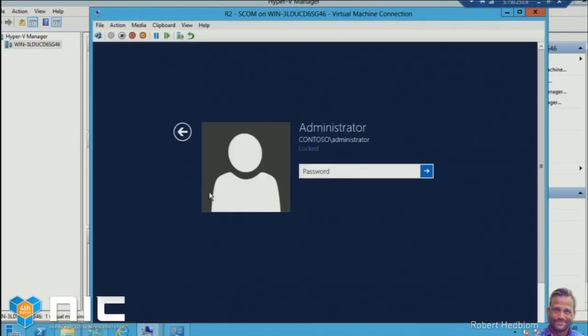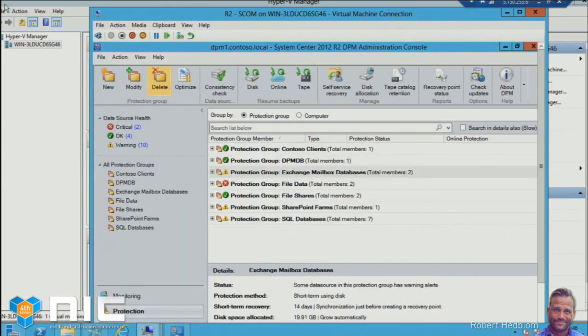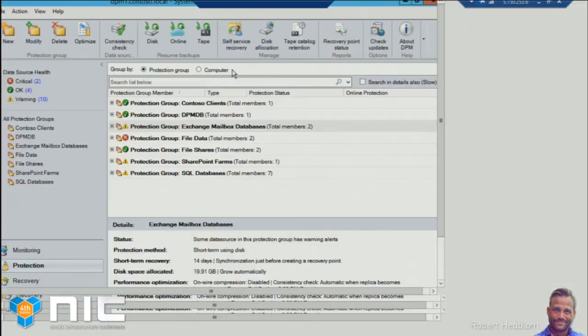So, first things first. The core thing that builds up the BaaS is DPM.